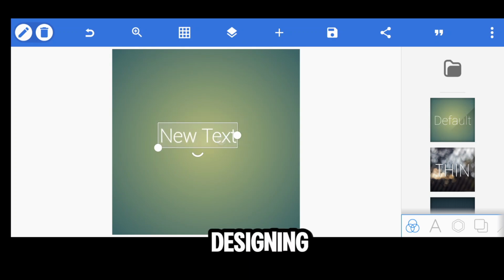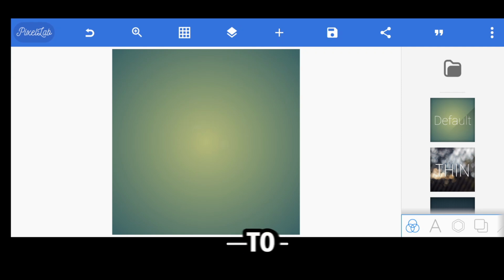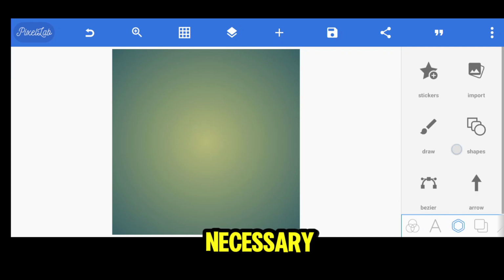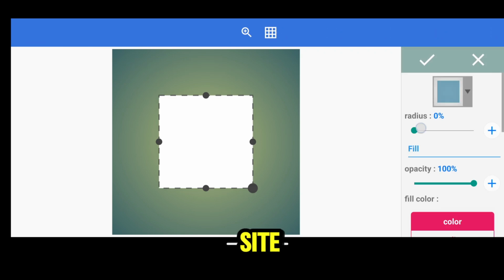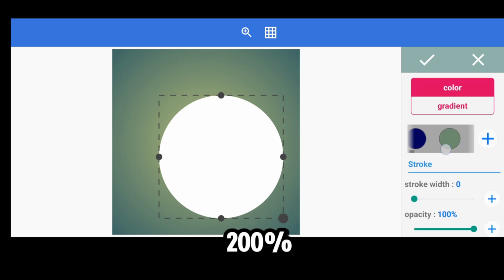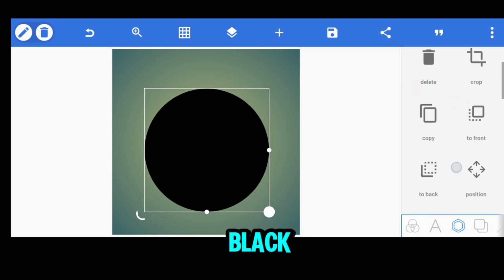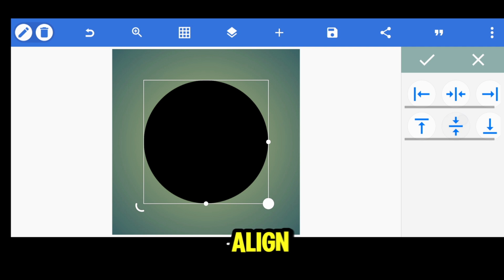So we are still on designing a simple logo using our PC Lab. So I have to go to the background and then do the necessary settings, and then went to my shape side. I pick a rectangle and then reduce the radius to 100% to get an ellipse shape. Then I change the color to black, and then you have to center and align it.